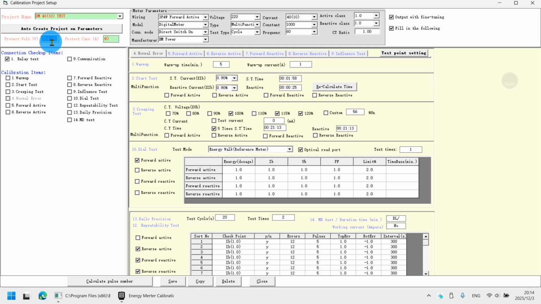The protection voltage is usually set to 120% of the meter's rated voltage. This is the maximum protection current, typically 100% of the meter's Imax. It can also be modified manually.